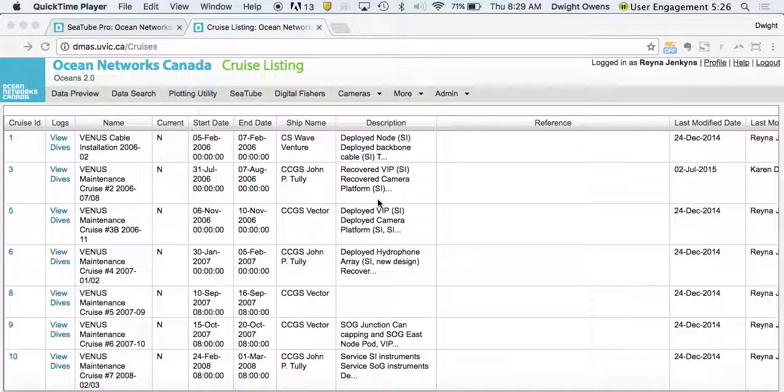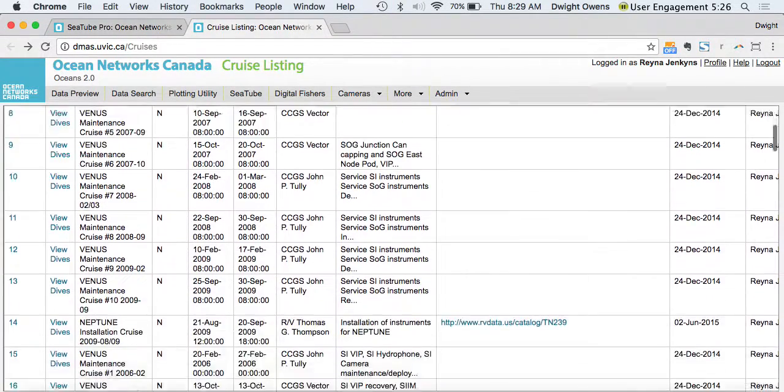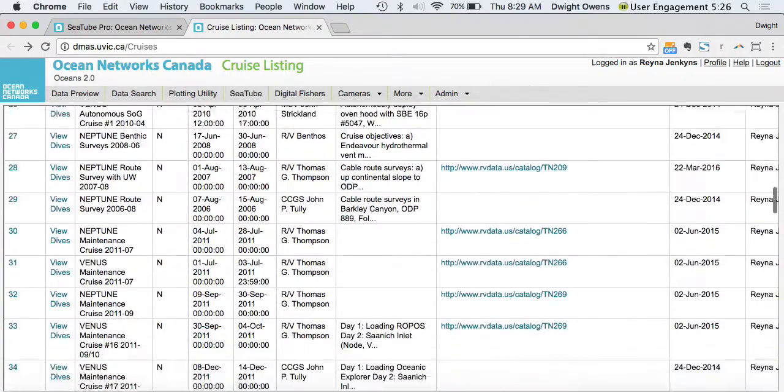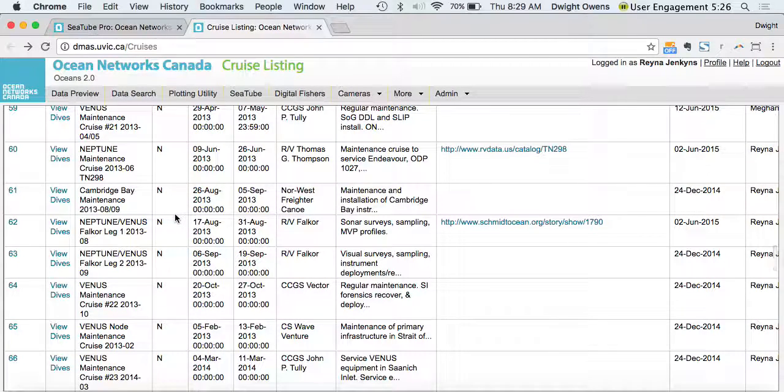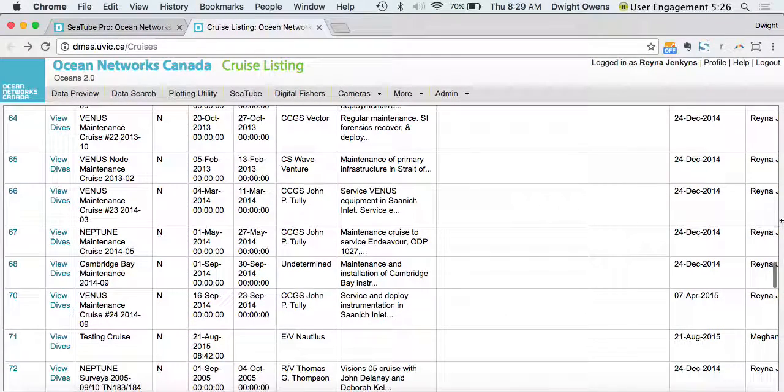So continuing on, we'll move within the Seascribe tools to looking at the dives. So I'm going to just scroll back down here to our last Neptune cruise in June again. Here it is.